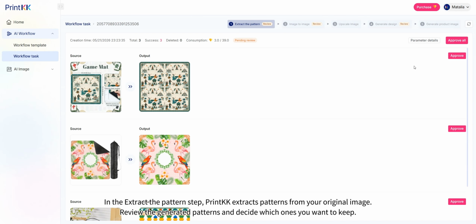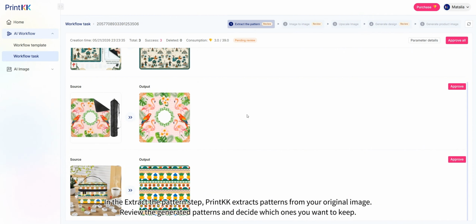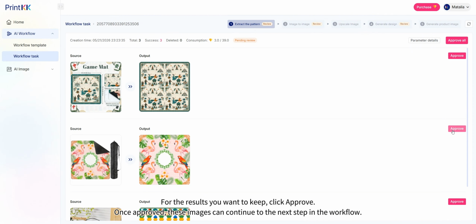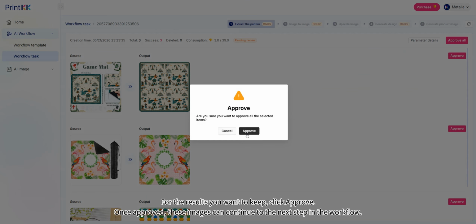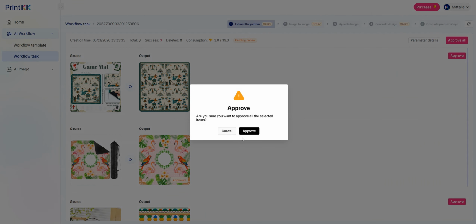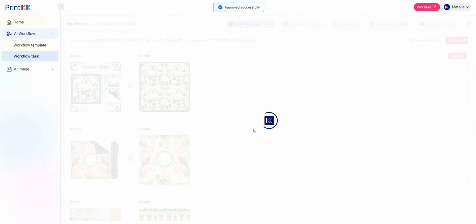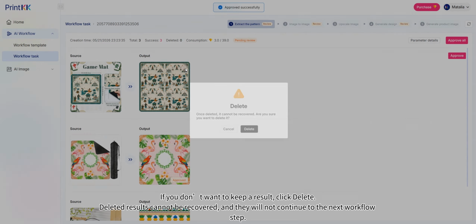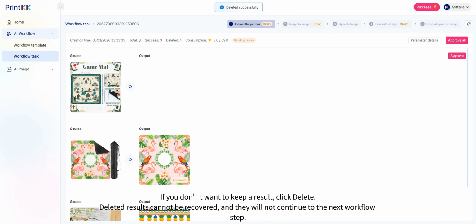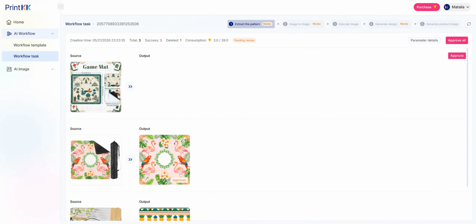In the Extract the Pattern step, Print extracts patterns from your original image. Review the generated patterns and decide which ones you want to keep. For the results you want to keep, click Approve. Once approved, these images can continue to the next step in the workflow. If you don't want to keep a result, click Delete. Deleted results cannot be recovered, and they will not continue to the next workflow step.